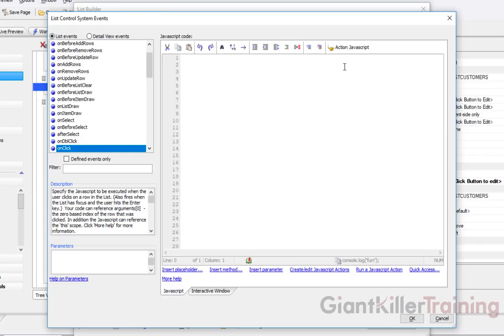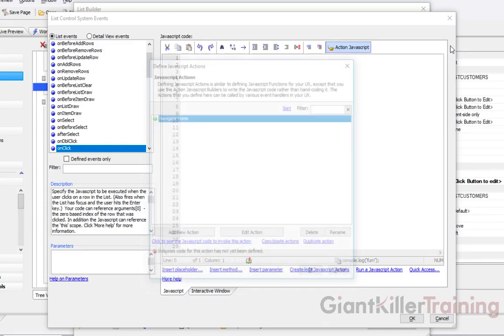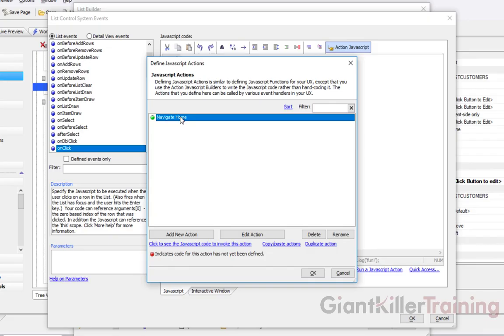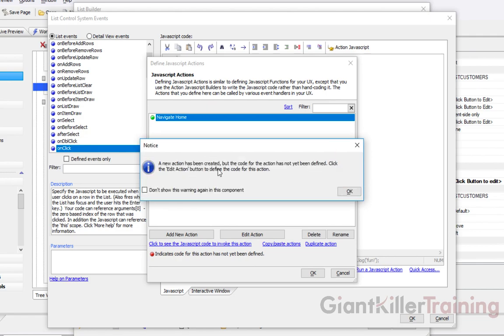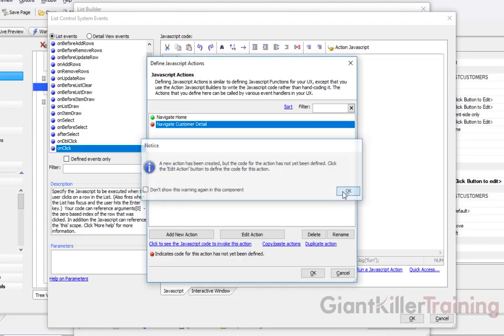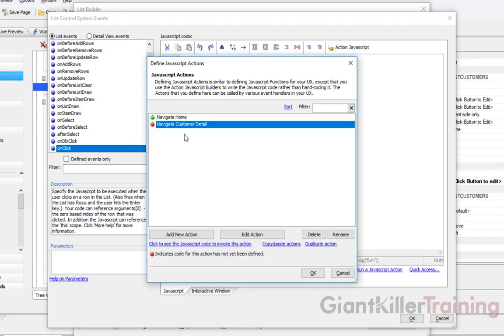So first step is on the right-hand corner, click Action JavaScript, Create Edit JavaScript Action. You'll notice that we have our previous Navigate Home. I'm going to add a new action, and I'm going to say Navigate Customer Detail, because we want to use this action to navigate into the customer detail, and click OK. Notice that it's giving us the warning saying the action is there, but nothing actually will occur until we configure it. So now we have our new Navigate Customer Detail, and it's currently a red icon.